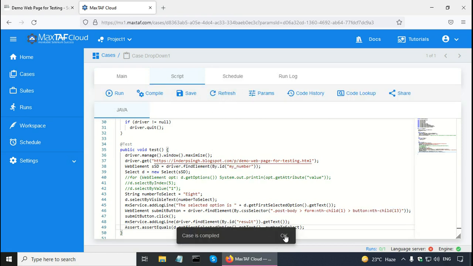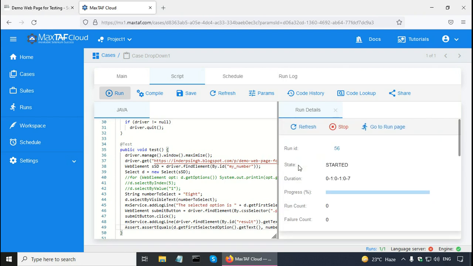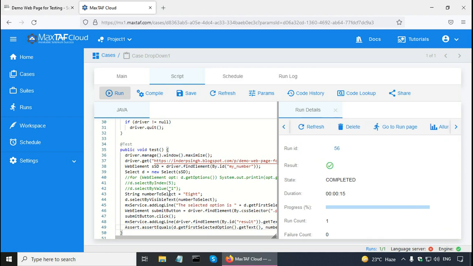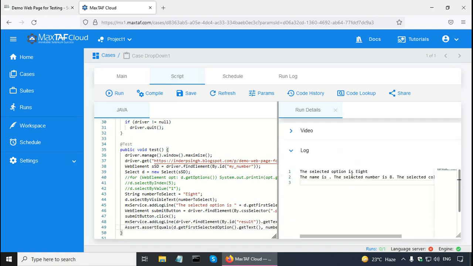Now the case is compiled and the test case is now complete. Click on the run button. It has started the test case, and my expectation is that from the single select drop down, the option with the text 8 should be selected, and it is going to compare that with this variable number to select. Now the test case is passed, and we can look in the log. The selected option is 8, and this is the result. We didn't give any name. The number selected is 8.